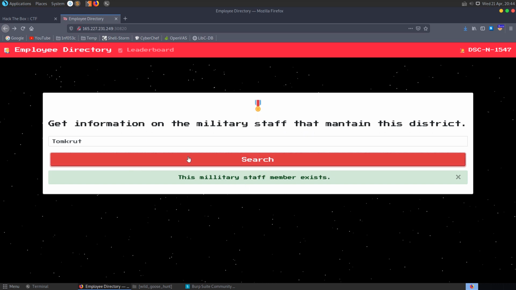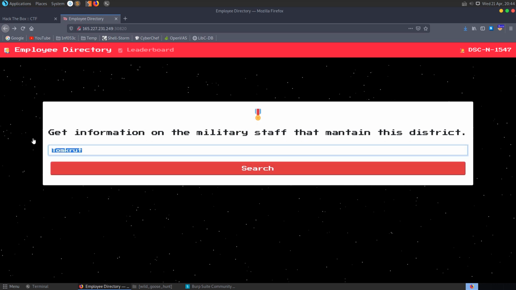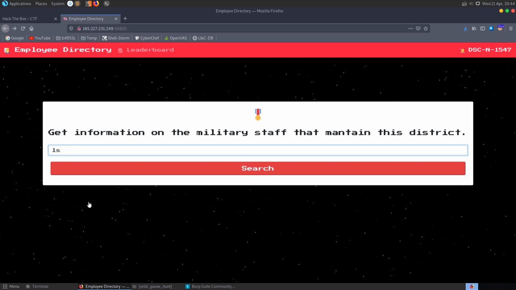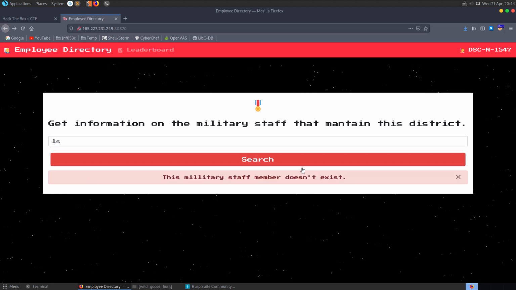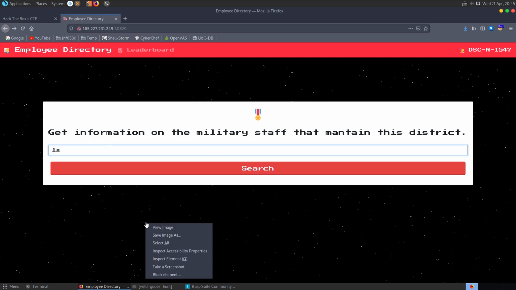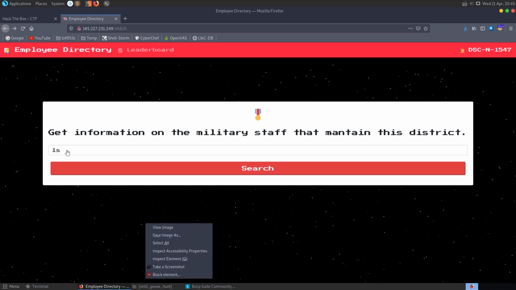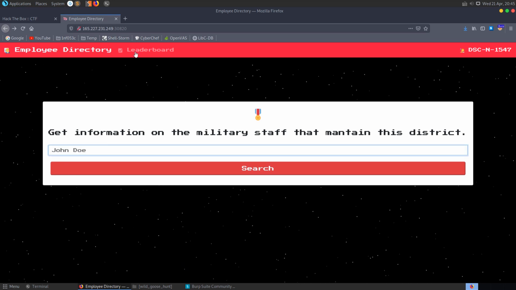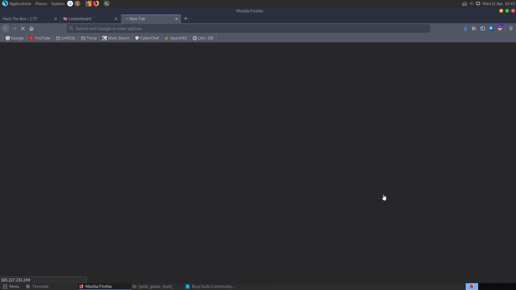So let's take one of these names and go back to the last page and search for it, and you see we get "the military staff member exists." So if we search for a valid name, we get that it exists. If not, it says that it doesn't exist. So we could try and play around with some injection here, but to get an idea what the challenge involves, let's have a quick look at the source code here.